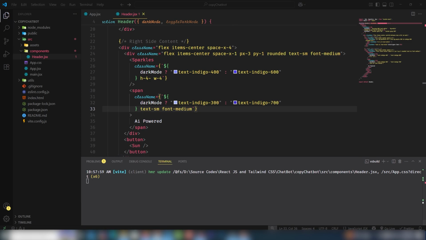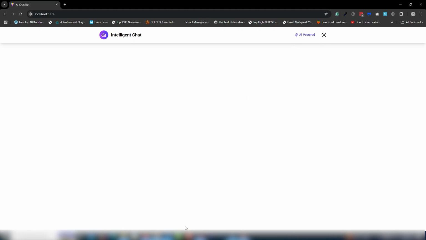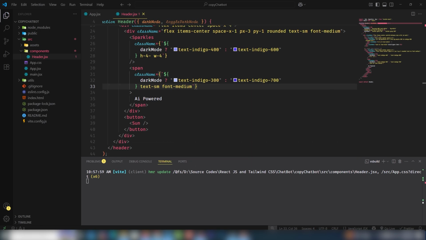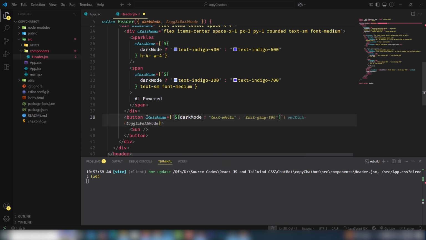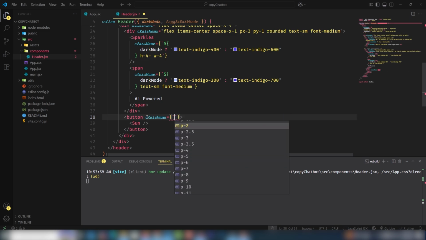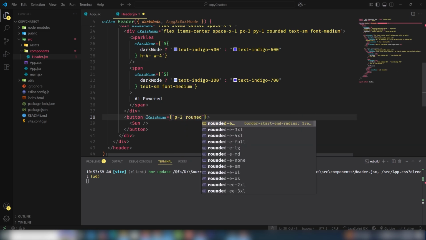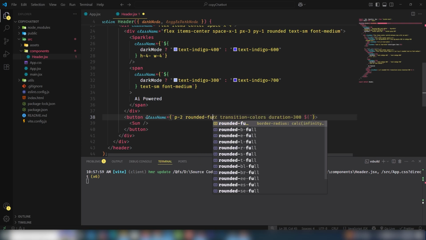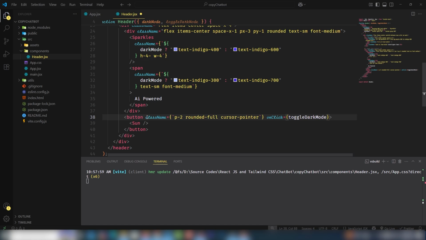So I'm going to save the file, and as you can see, we need to add the functionality on the button tag, right, to display the dark and light mode. And also when I click on the button, then I need to display the sun and moon, right? So let's work on that. So I'll use the class curly bracket template literal dark mode exists, but before the dark mode conditional rendering, I will use the template literal and I'm gonna add the padding 2, rounded full, cursor should be pointer, and yeah, pointer.